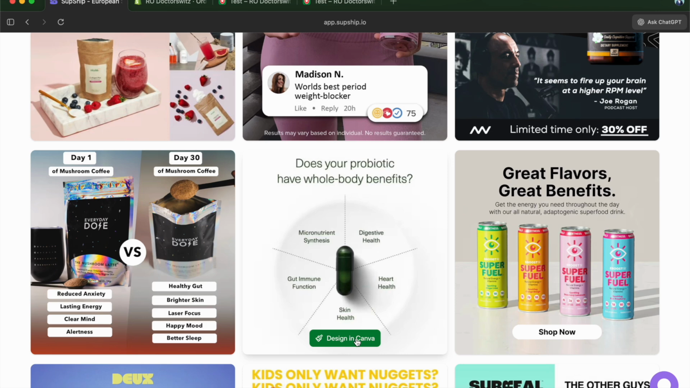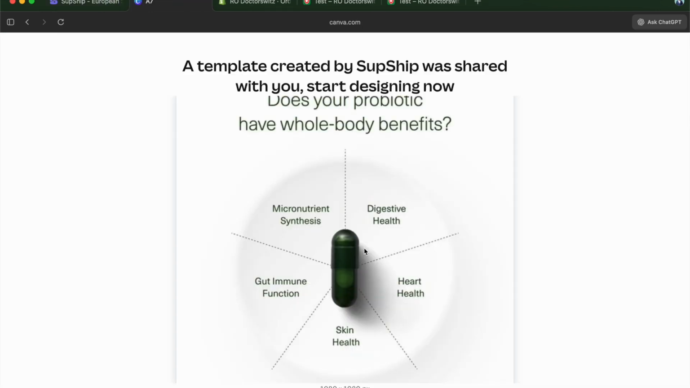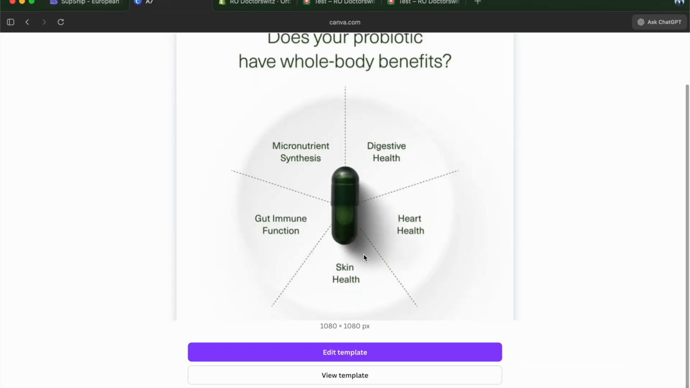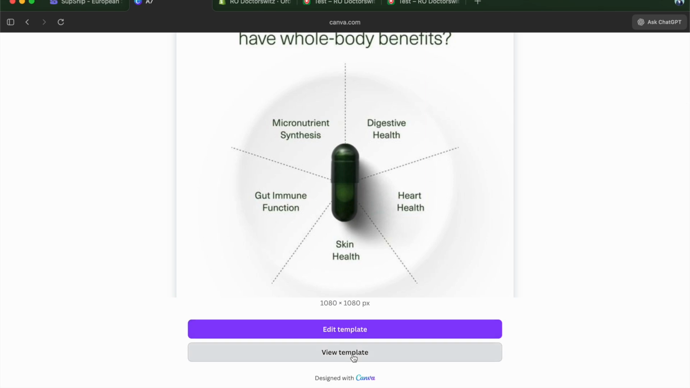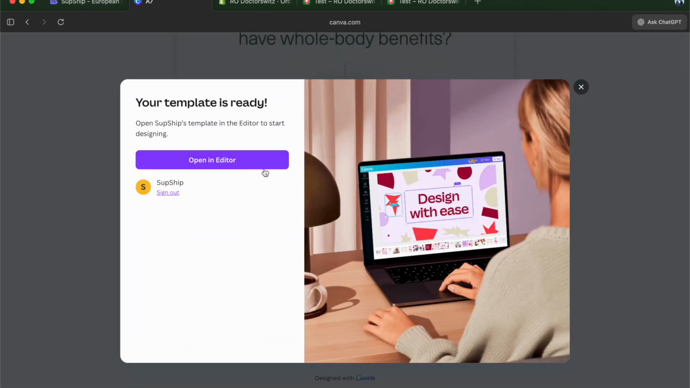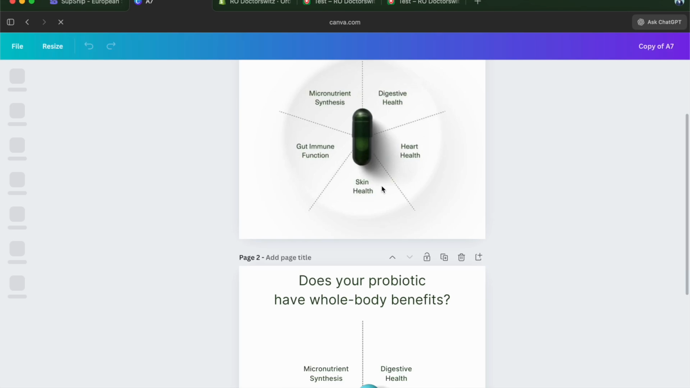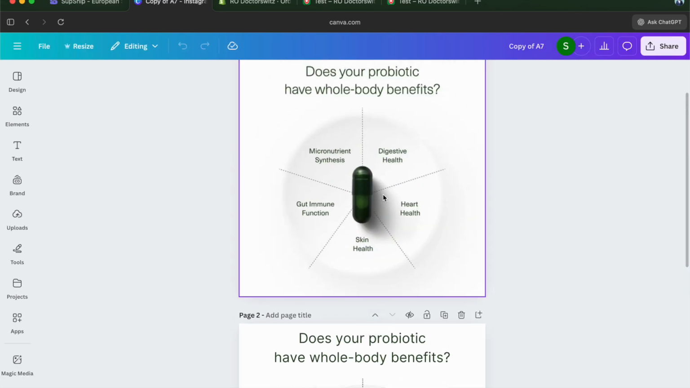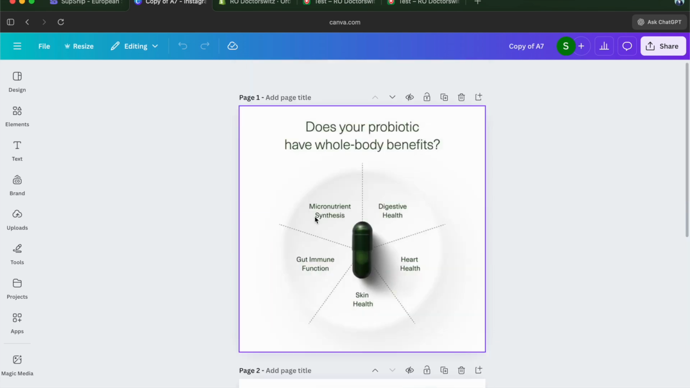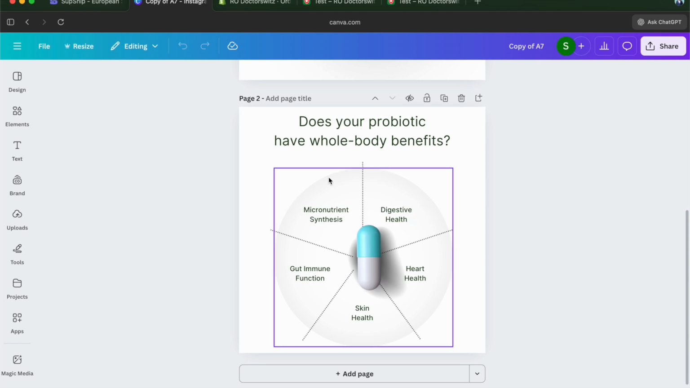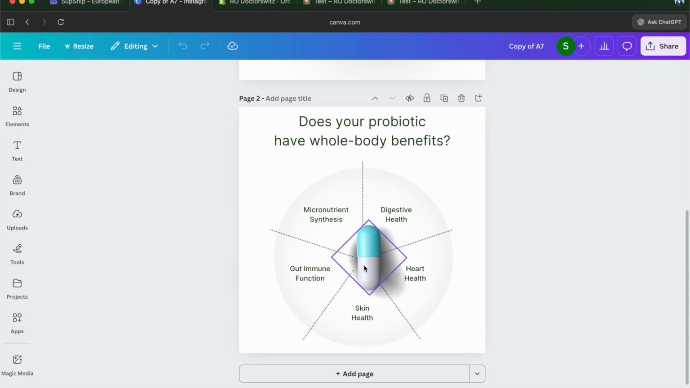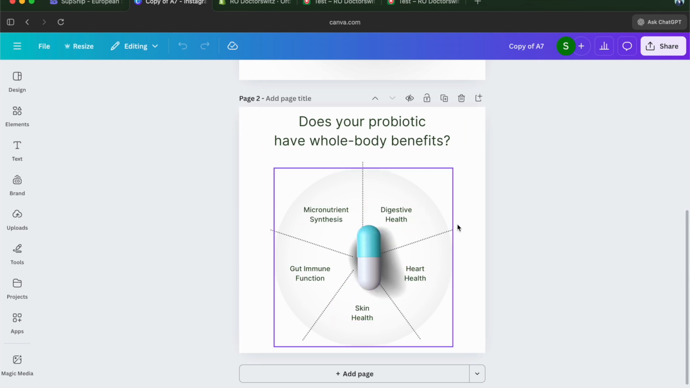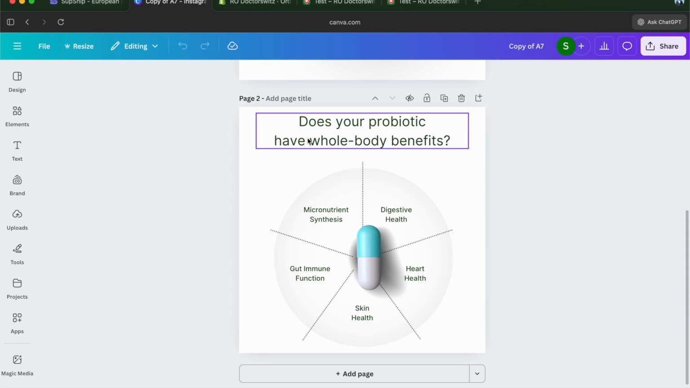You click Design in Canva. It works very similar to the label that you saw. You click View Template. You click Open in Editor. And then you can start messing around with the design. So this is how it could look. And this is the design that you can mess around with. So you can change everything, and then it works on the same principle as the labels.